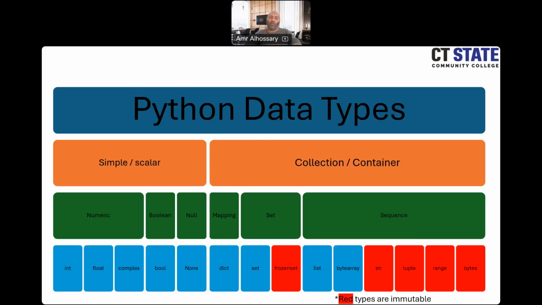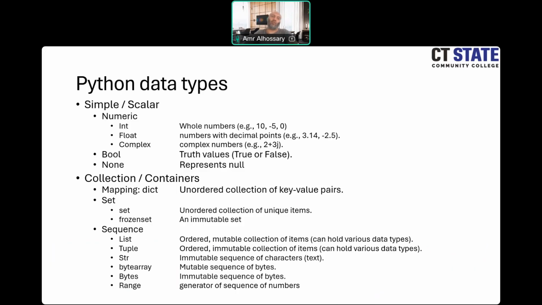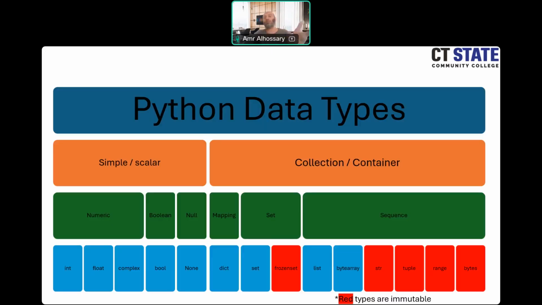In this slide, we represent the same previous slide, but in a more visual description without many words. So Python data types are either simple, also known as scalar, or collection, also known as containers. The scalar data types are either numeric, Boolean, or null. The numeric value is either integer, a whole number, float, a decimal, or complex number. The Boolean is represented by the type bool. The null is represented by the type None.